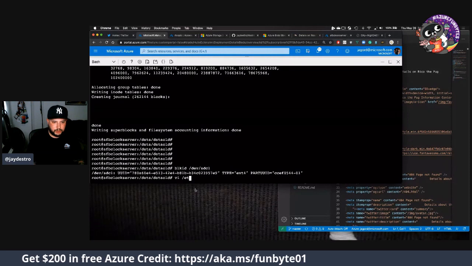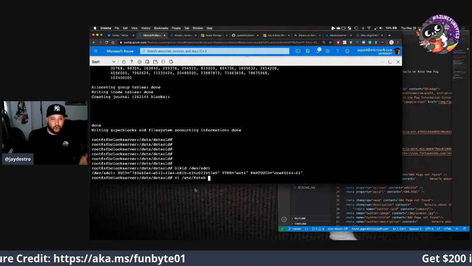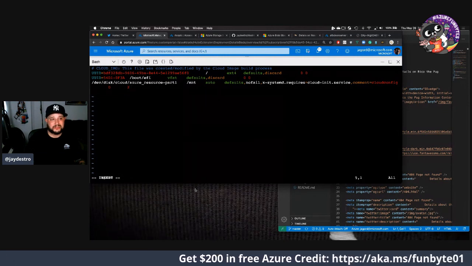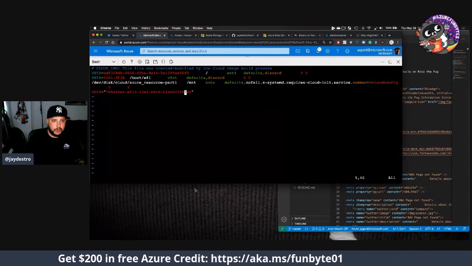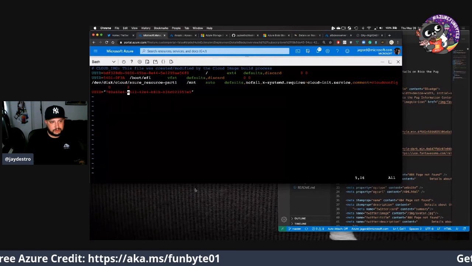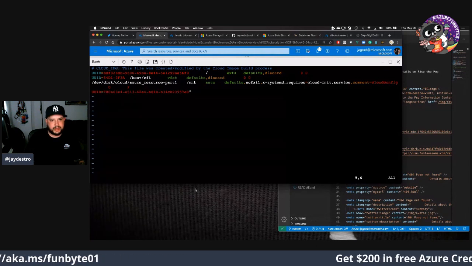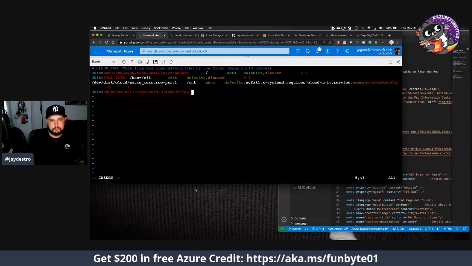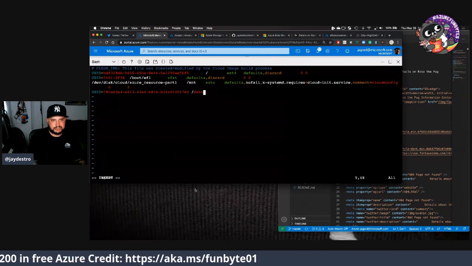And we're going to open up fstab. I'm old, I use vi. I will not apologize. So we're going to put the UUID from blkid first, and then the next place, we're going to mount it in the directory /data.